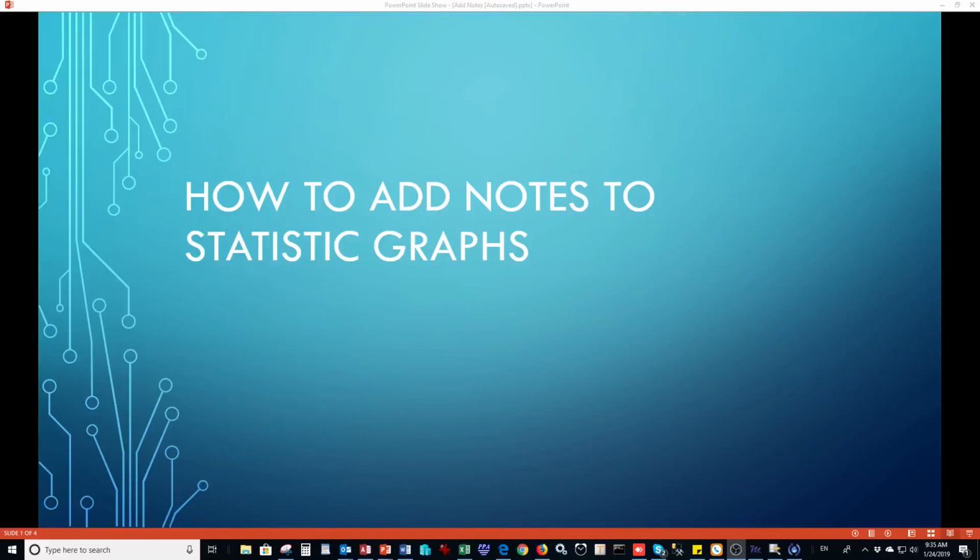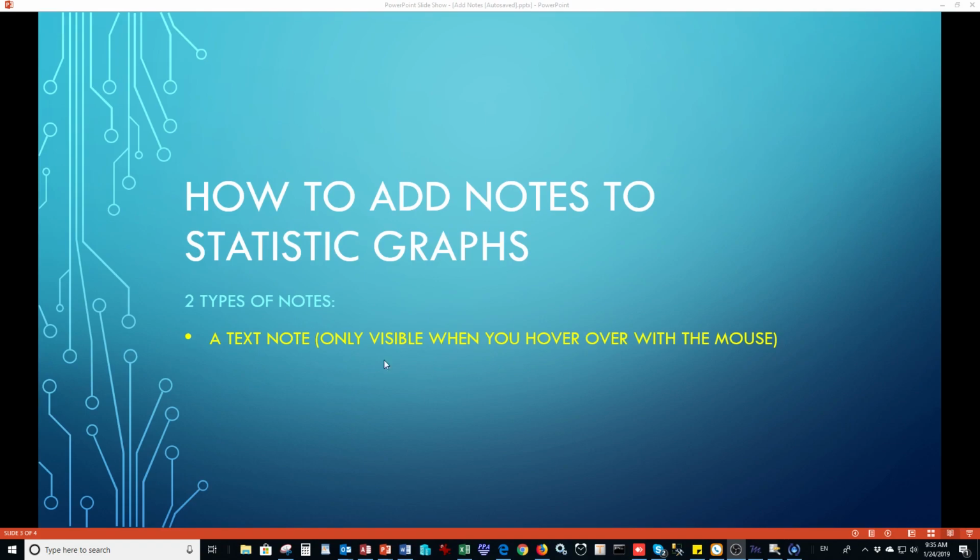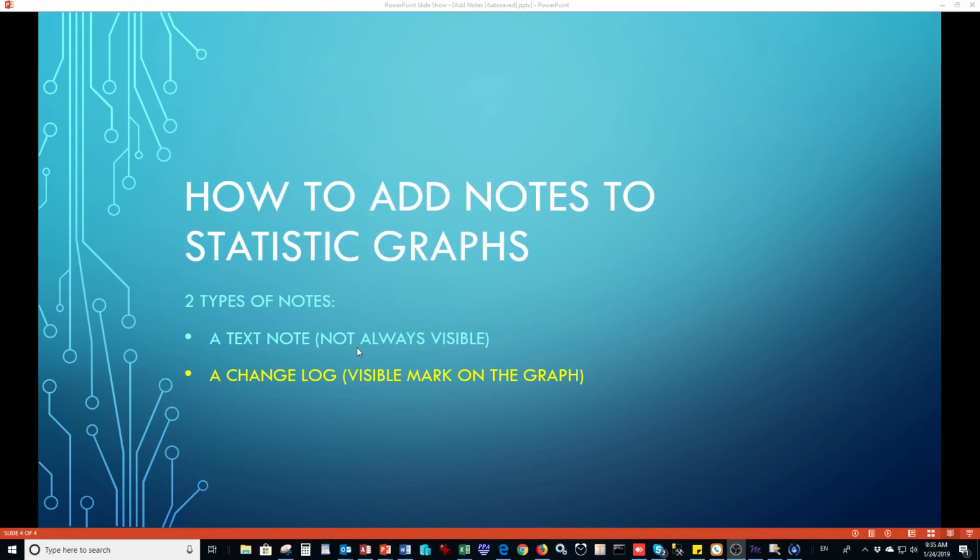In this video, we'll take a look at how you can add some notes to statistic graphs. There's two types of notes. The first one is just a text note. So when you hover with the mouse over a certain value, you will see displayed a note. The second one is a little bit like a post-it. You won't be able to read the text without hovering, but you will see on the graph there is something there.